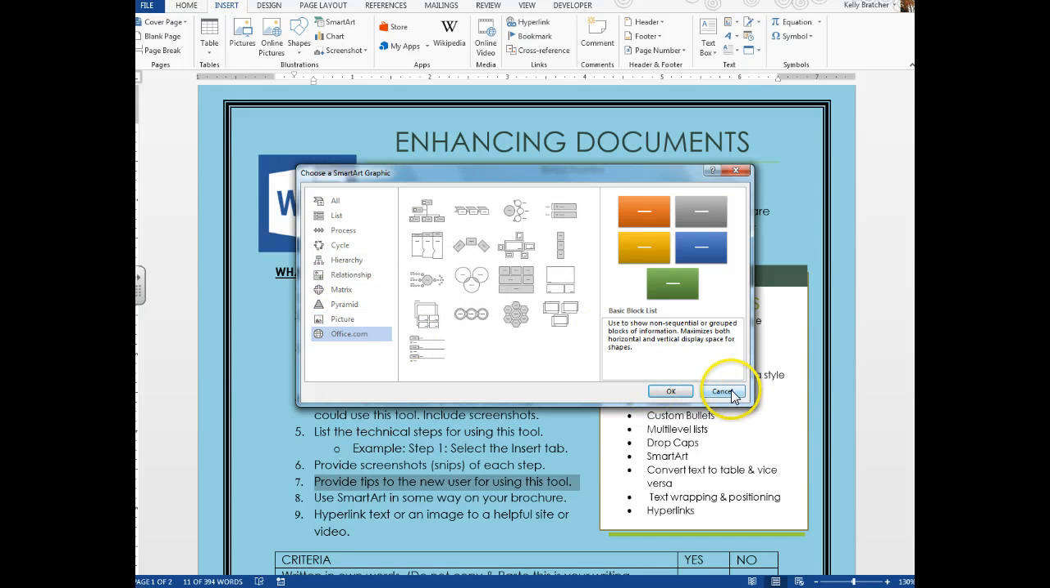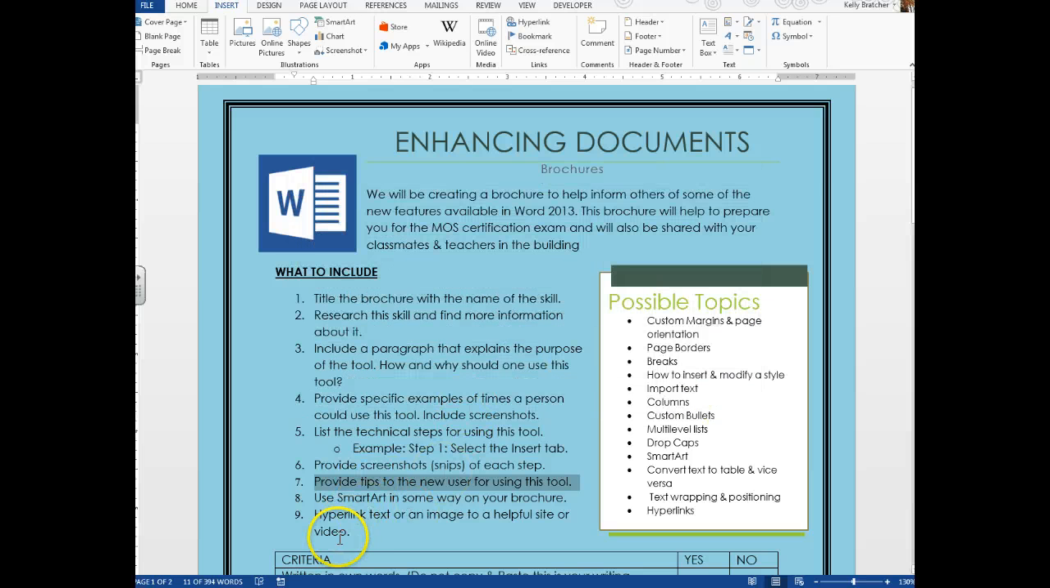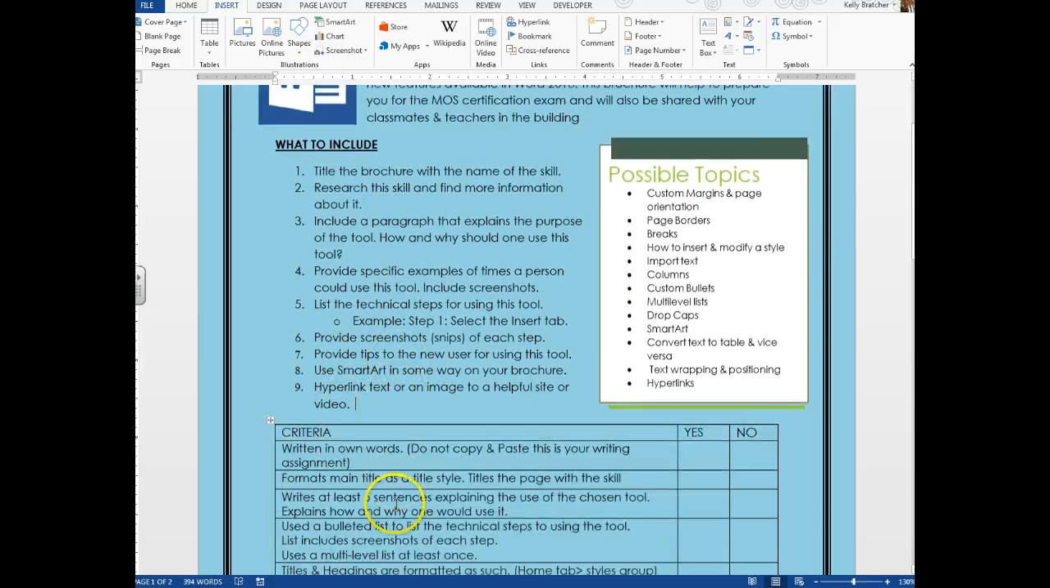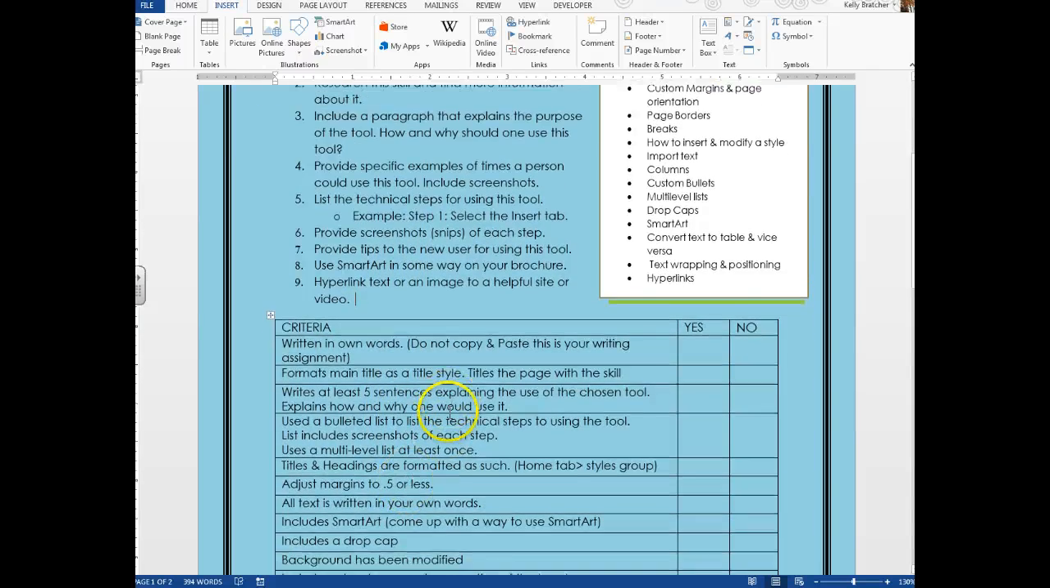Maybe you want to put your tips. You've got 3 good tips you want to put into a SmartArt. And I'd like for you to hyperlink text or an image to a helpful website or video, all on your brochure. Now for the designing part.